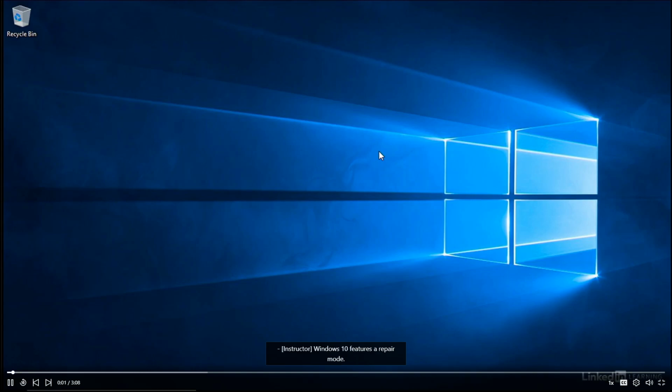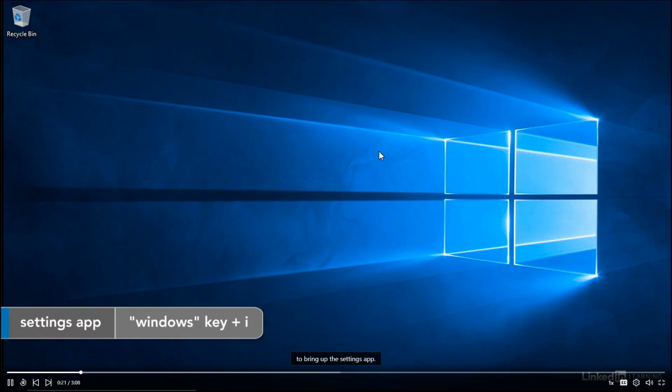Windows 10 features a repair mode. It includes a host of startup diagnostic and troubleshooting tools available for use those times you experience problems with Windows, have startup issues, or suffer from other trouble that prevents you from using your computer. To restart your Windows 10 PC in repair mode, press the Windows I keyboard shortcut to bring up the Settings app.